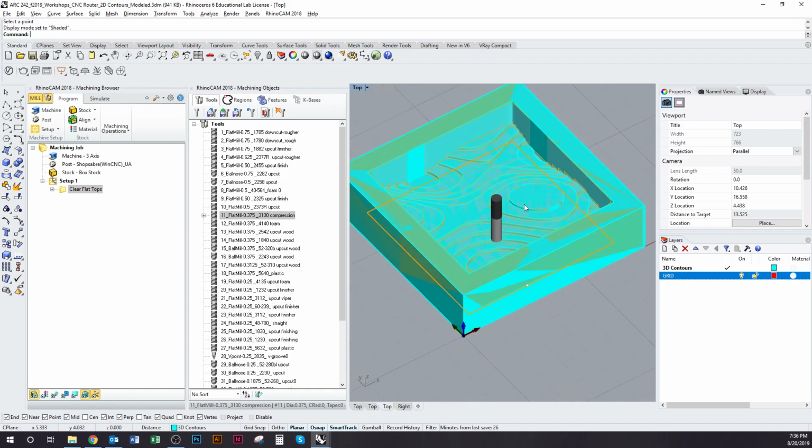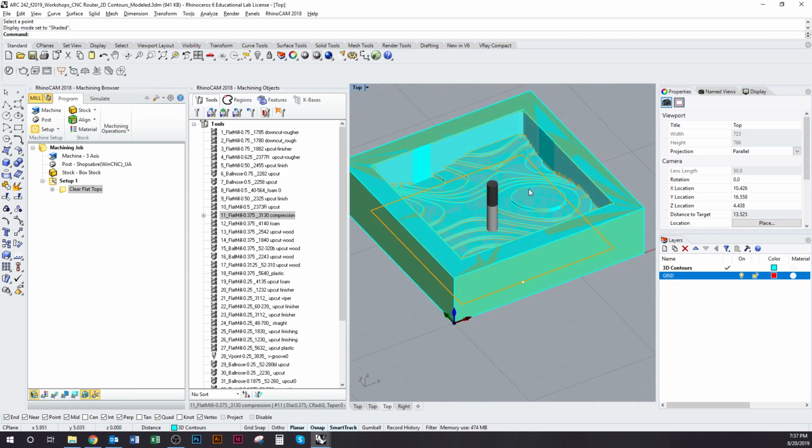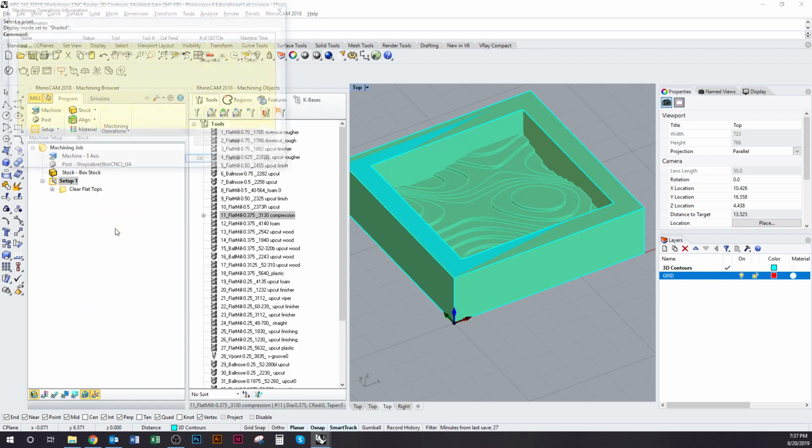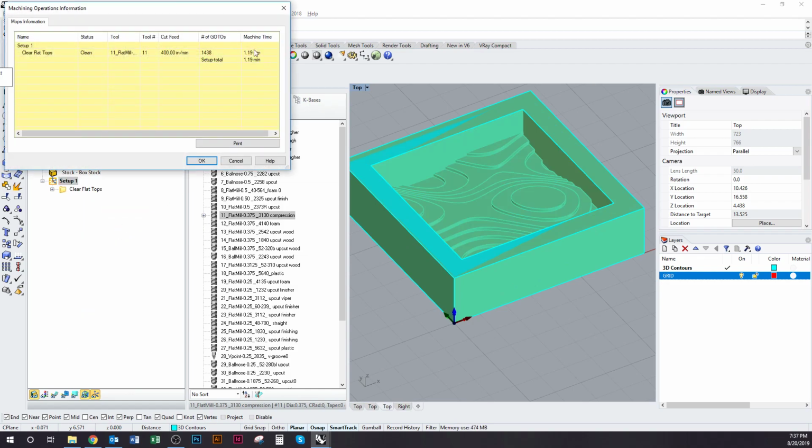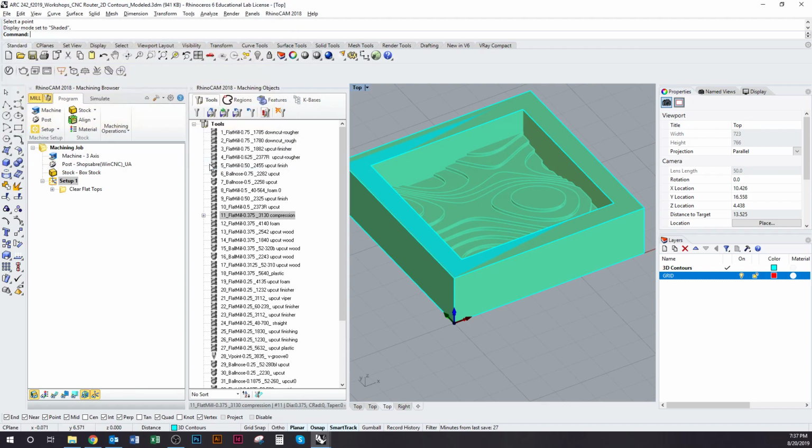Okay, so that's essentially the toolpath setup. When you're done, there's a couple bits of information you can look at. One is if you go back to Setup, right-click, and go to Information, it will give you an estimate of how long it will take to route this toolpath. This number is usually about a third of what it actually takes on the router because of the limits we have set on our router.